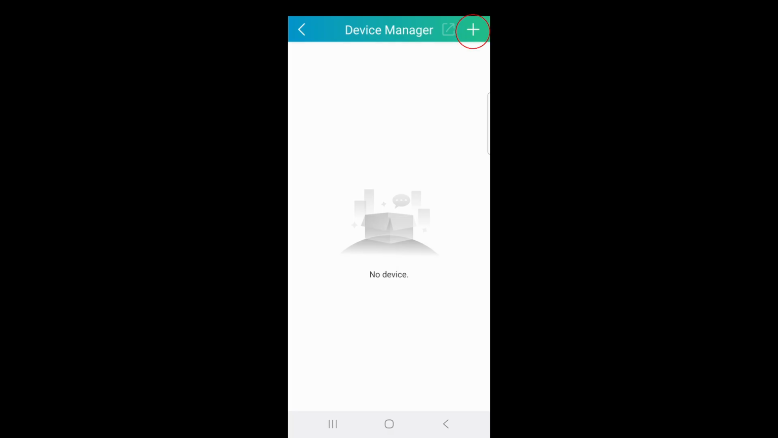Go to the top right of the app and tap on the plus button. Then select IPC/NVR/DVR and scan the QR code from the NVR. If you don't have the QR code, use Wi-Fi Connect and follow the instructions, or look in the description for a link to the tutorial on how to find your QR code on your NVR.